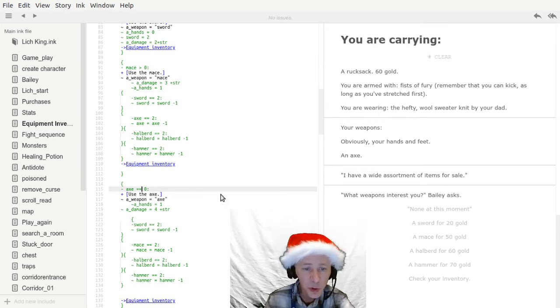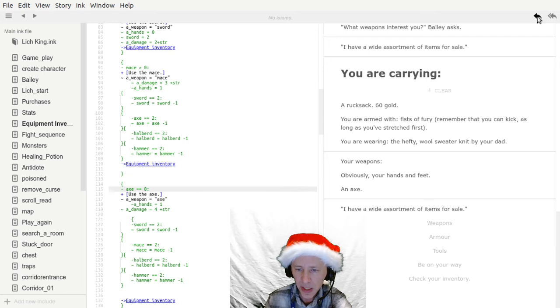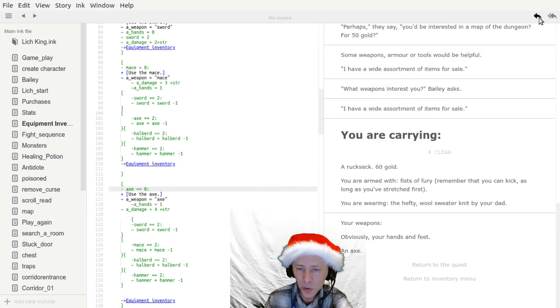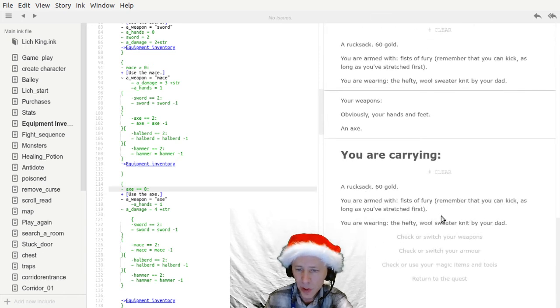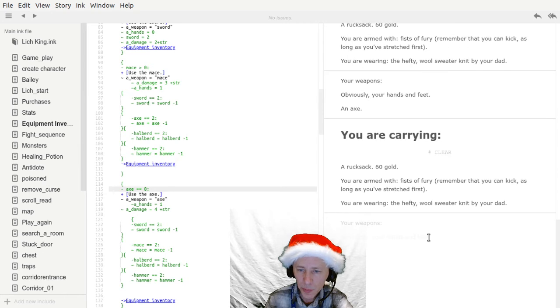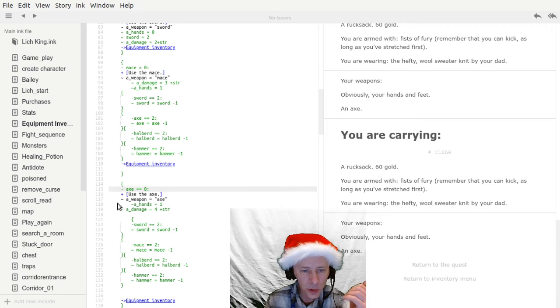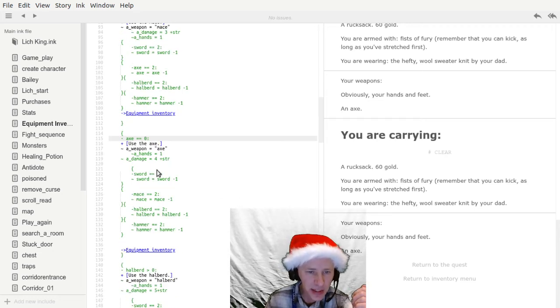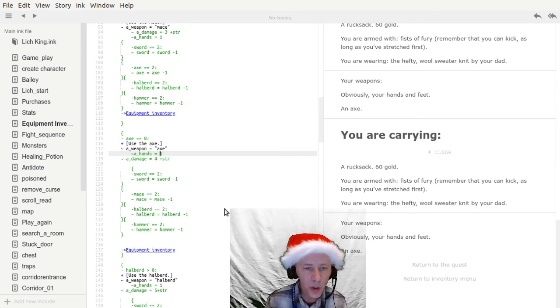Because I've just changed the variable, it's confused the test of the game. So I'm going to try going back one choice and see what happens. Return to inventory menu. I might have to start the game over again. Let's use check or switch your weapons. It doesn't give me the choice for the axe, but it should be giving me the choice for hands. I think that's because a hands equals 1. 1 means you're armed with it, 0 means you're not.